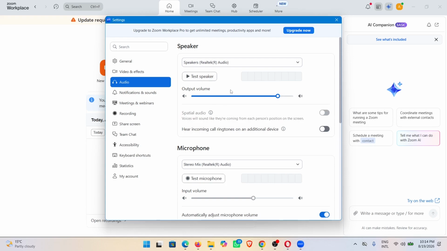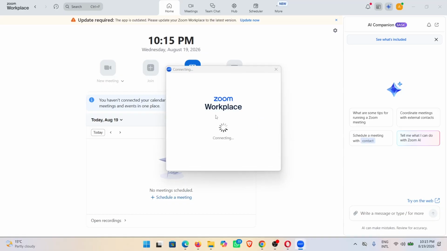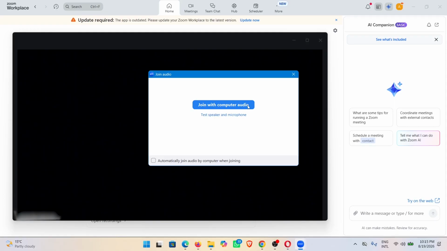And once you're done with that, let's say you join a meeting or you are starting a new meeting, right? When this dialog comes up, make sure you click on join with computer audio for you to hear audio.